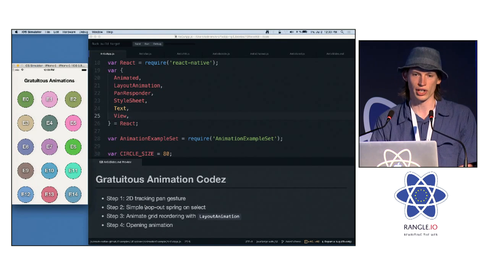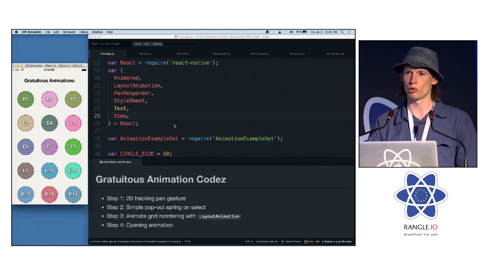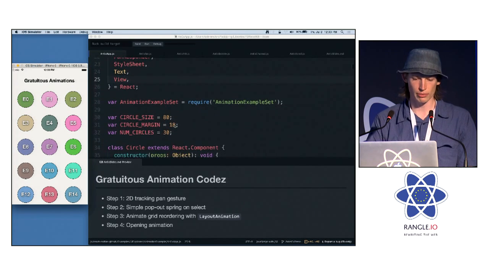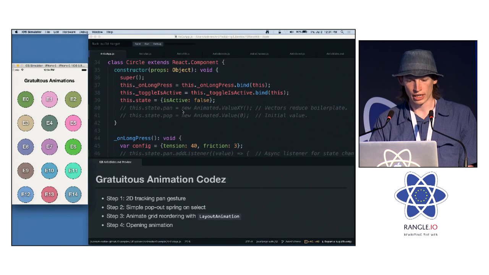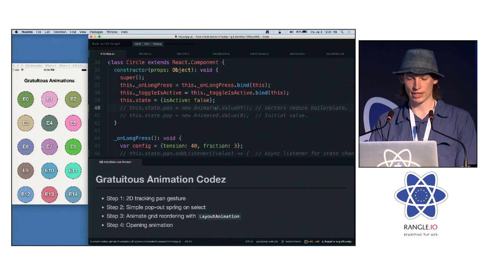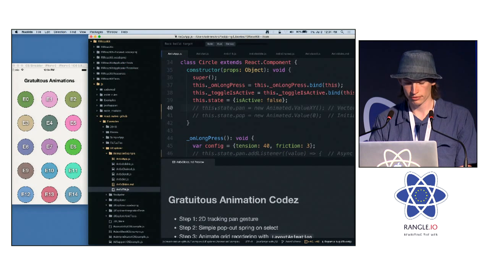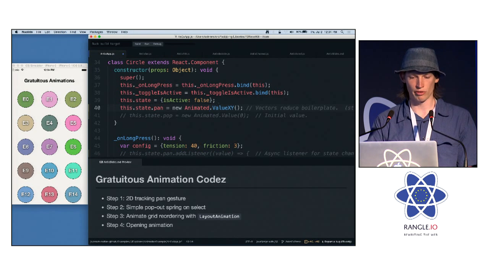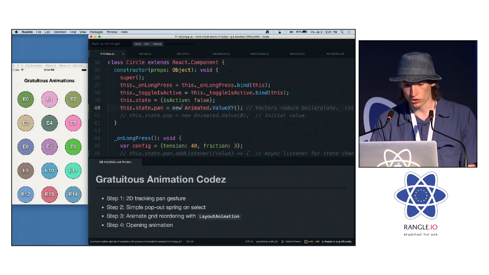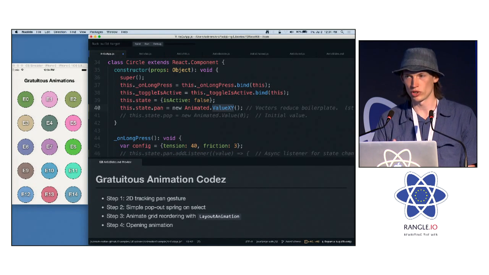The first thing we're going to do is add actual tracking with a pan gesture, right? A lot of you are probably familiar with the pan responder system that you can use with React on the web or React Native. So we're going to use that. First step, we're going to uncomment this. We have a pan element in our state, and it's going to be this new Animated.ValueXY. This is basically a vector, which is common in 2D applications, and it reduces a lot of boilerplate for us.